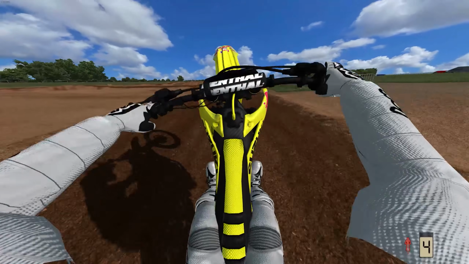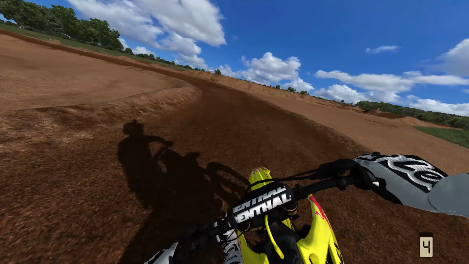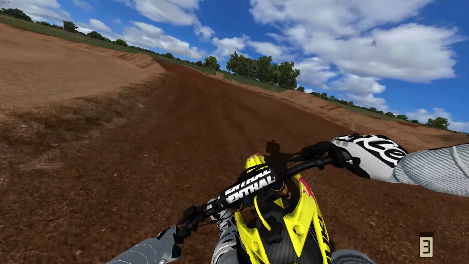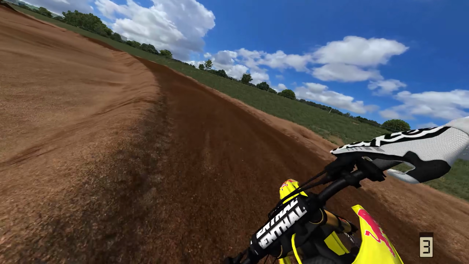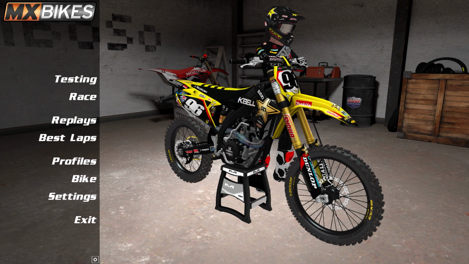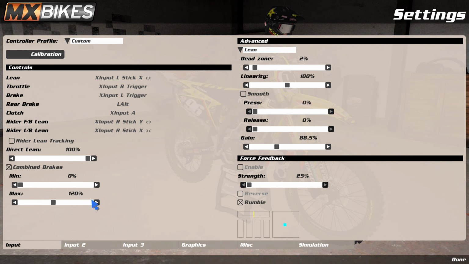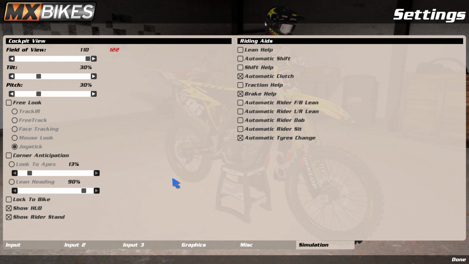Today I got the complete guide for all the camera settings in the game, plus my own camera settings that I use. To find the camera settings, just go to Settings, and then the last tab, the Simulation tab. And the main ones that we're going to be looking at are Field of View, Tilt, Pitch, Corner Anticipation, and Lock to Bike.